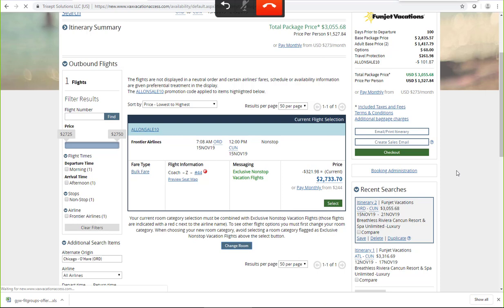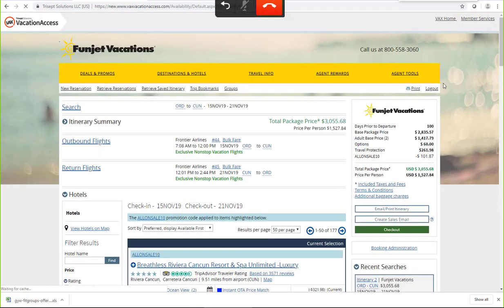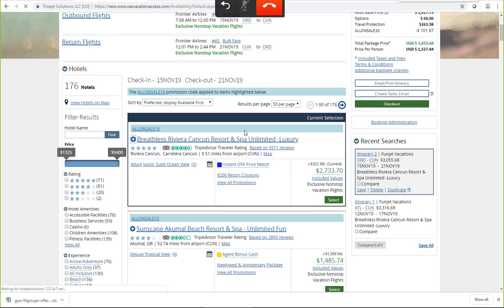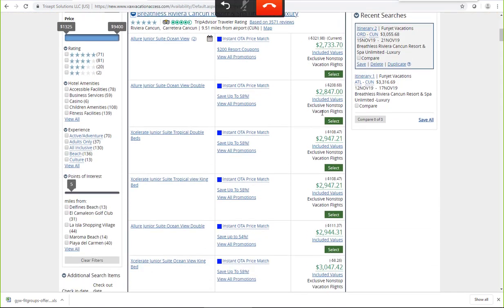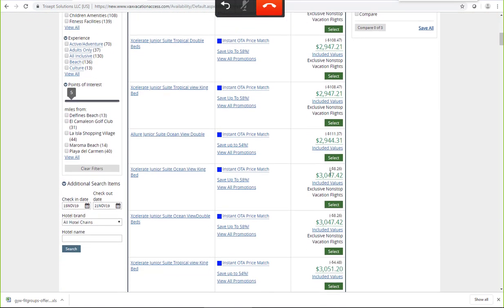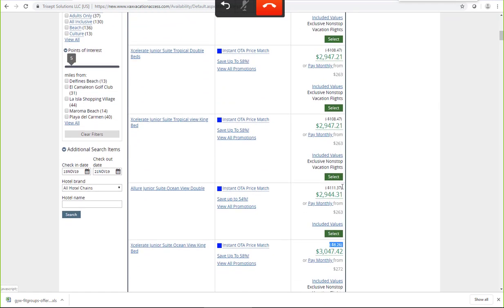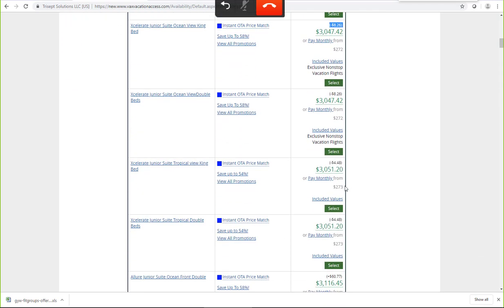And we're going to have to find a hotel room category that doesn't have that messaging right by our select button. Alright, so here's my hotel, I selected Breathless. You can see that by current selection. Click on my plus sign. Scroll down, and you see this hotel has a lot of that exclusive non-stop option. So I'm going to keep going.